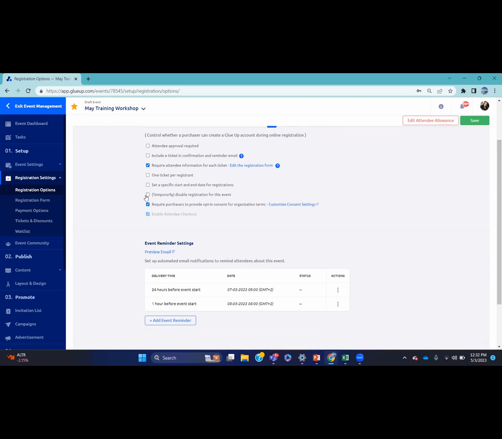For whatever reason, you can temporarily disable registrations for your event as well, in addition to activating opt-in consent. So if you want people to agree to your terms and conditions, you can tick this and it will be visible at the point of registration.